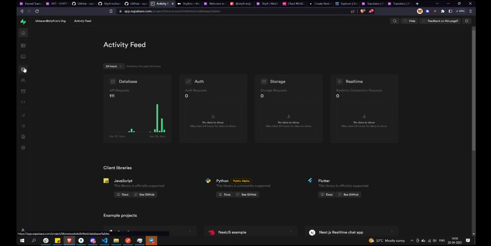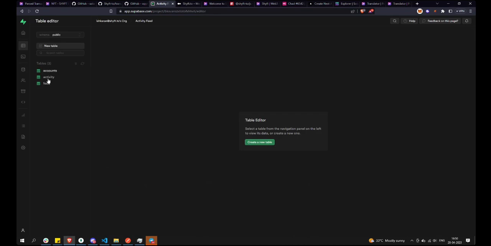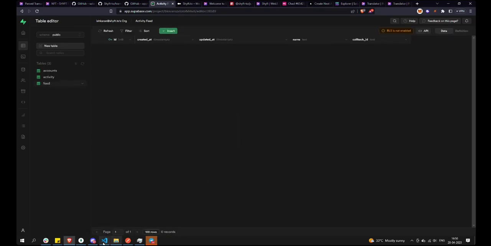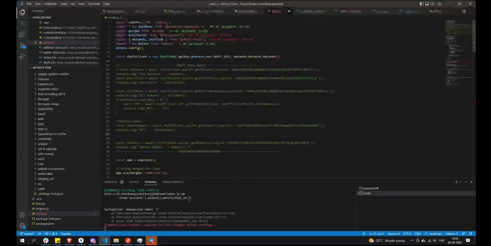What I've done is I've created this database, and I've created just 3 tables here: the feed, activity, and accounts. And I've created a small project here on Express where we're going to listen to real-time activity happening on different wallets, and then update it in our database and then read it.